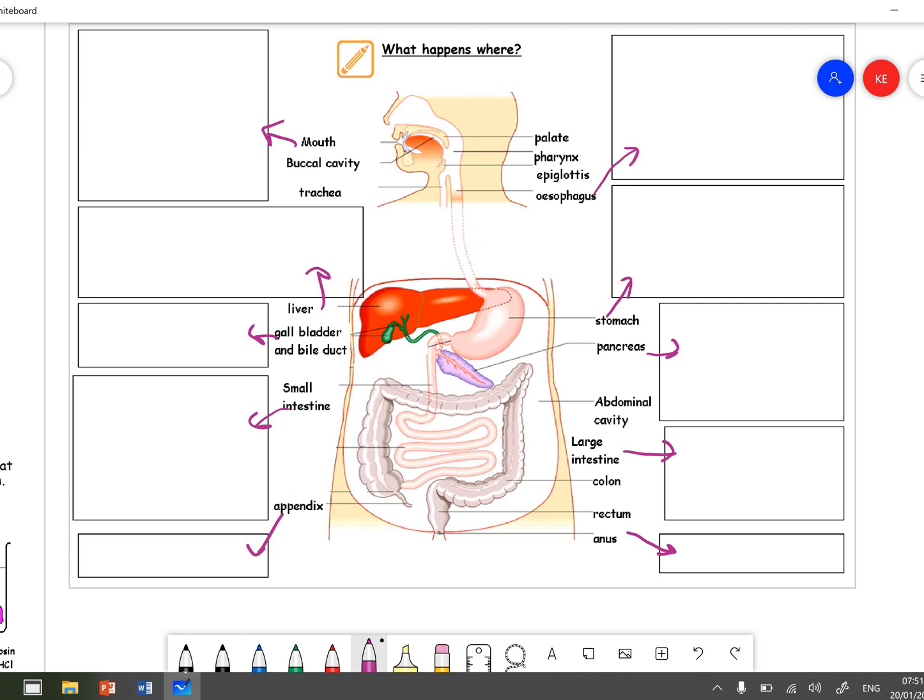Use all of the pages of your booklet to help you, particularly the table that you have on page 9 will be useful, and the diagram where we coloured in what substances are found in each part of the digestive system. So in preparation for next lesson, I'd like you to complete this page, please.